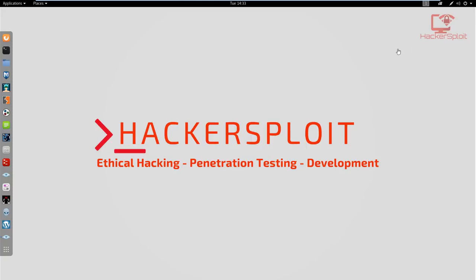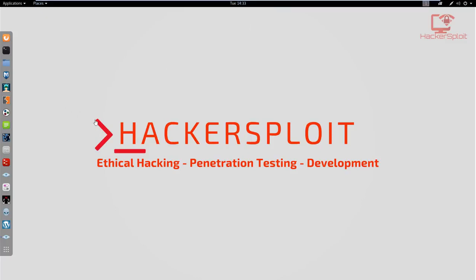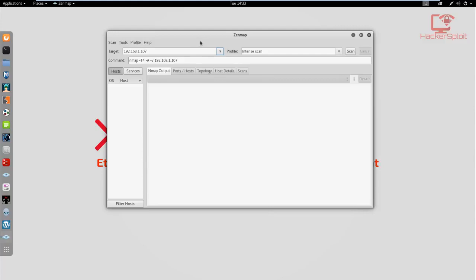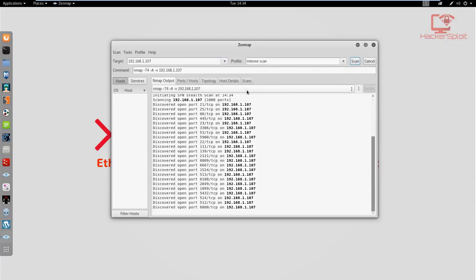I already have Metasploitable 2 running as a virtual machine, and I already know the IP address. So I'm just going to perform an nmap scan with ZenMap here, so we have a visual representation of what's going on. While it's scanning, as you can see, it's already discovered the open ports. So we know that's good.